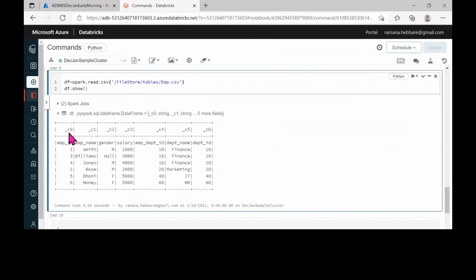Here, what are you getting? You're not getting the appropriate output. This employee ID, employee name, these are all being considered as data only. It is not understanding whether this is data or a header. So you will have to explicitly specify that this is a CSV file, and that the first row is the header, so you will have to ignore that.